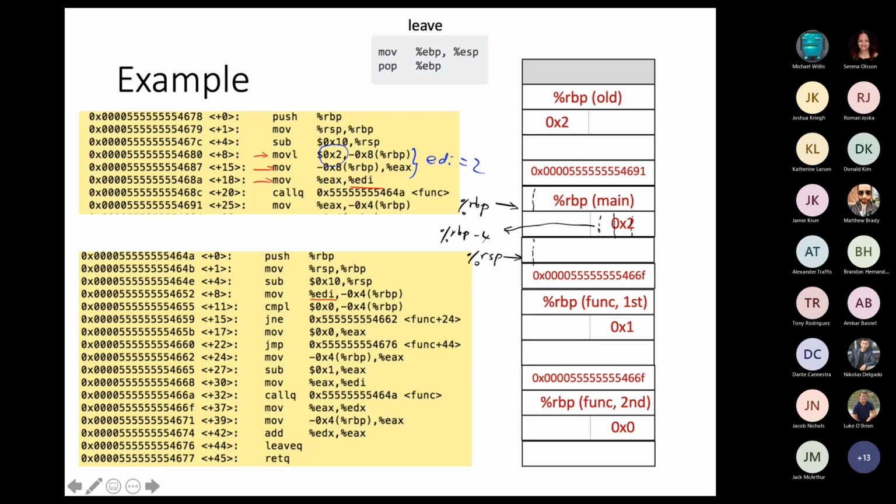Okay. Let's continue. After it, we compare the RBP minus 4, which is 2, with 0. Apparently, 2 is not equal to 0. So we would jump to 4662. We jump to 4662. Let's find where it is.